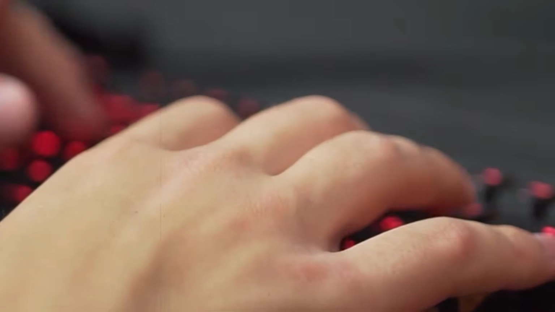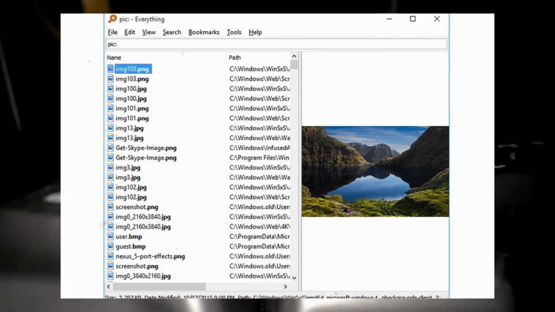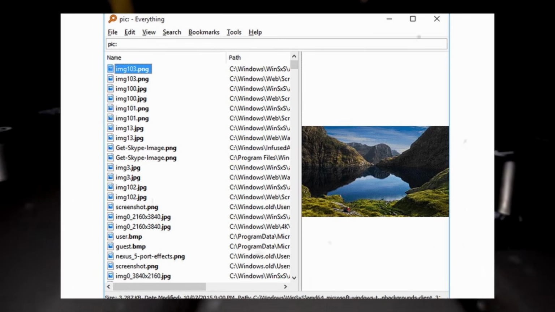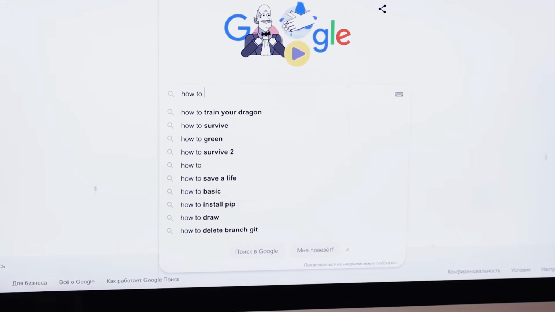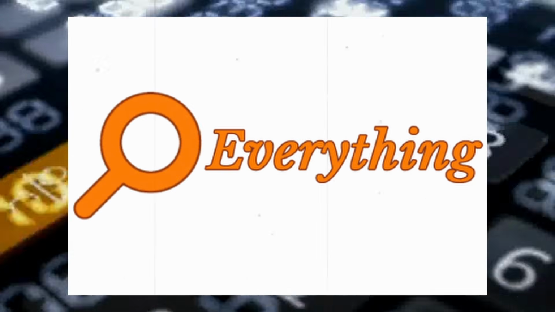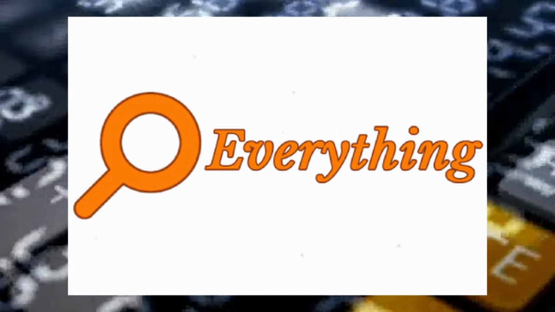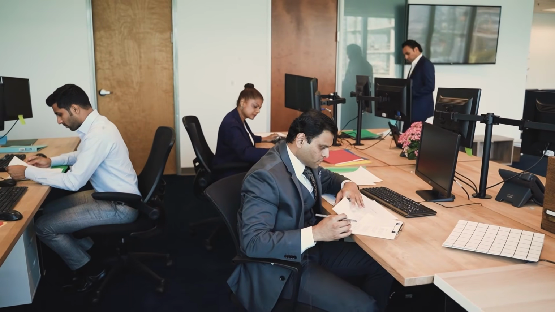If your workflow regularly involves searching for words inside documents rather than searching for file names, you will want to keep that in mind. Everything does offer optional content indexing. You can enable it in the settings, but that is not its strength, and it is not what 30 million people installed it for. Its strength is the thing it does instantly and without effort, telling you exactly where a file lives the moment you ask.